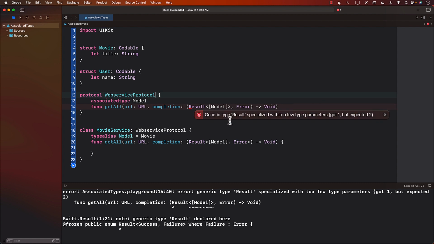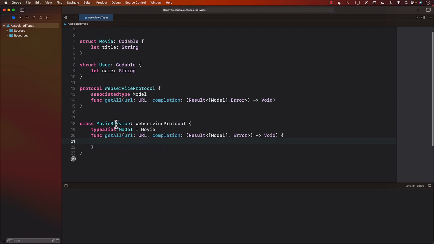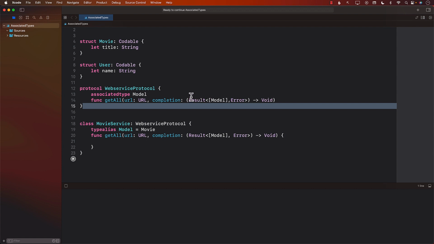Okay, so it's saying the generic type is specialized with too few parameters, got one but expected two. I think we forgot the error. So this is a common problem that sometimes you just place the caret at the wrong place. There we go. So what has happened is now we have this WebService protocol. It has the associated type. It has the getAll, which is a function, but the caller can change the associated type.